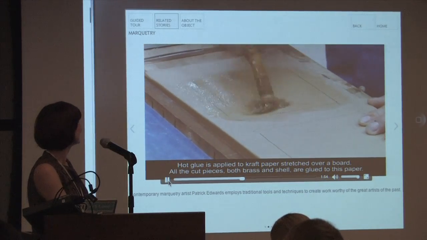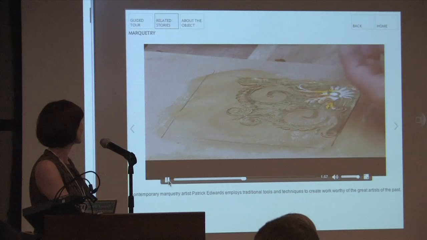So this is the glue, and he's going to put it together. It's like tiling, but it's just amazing.